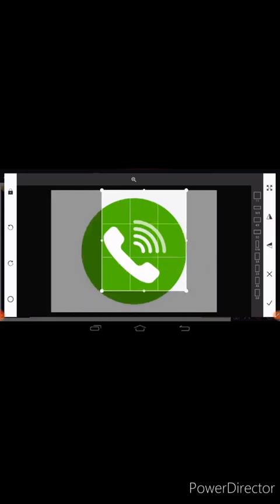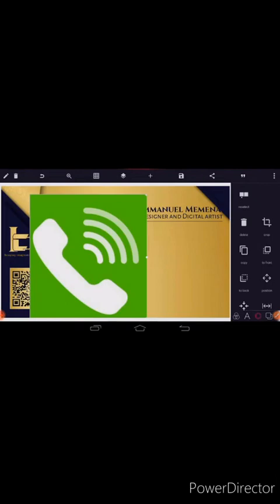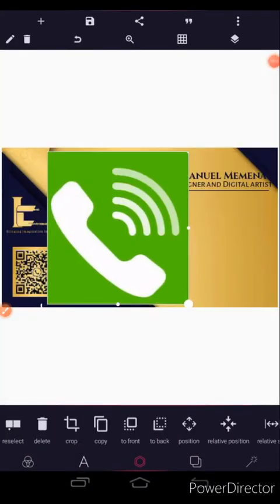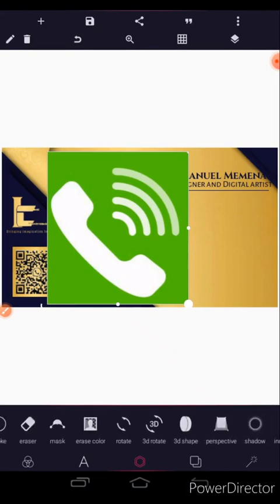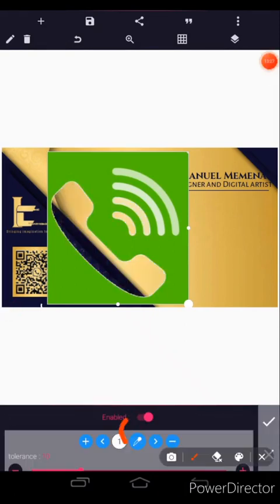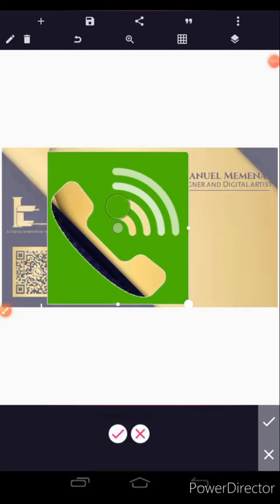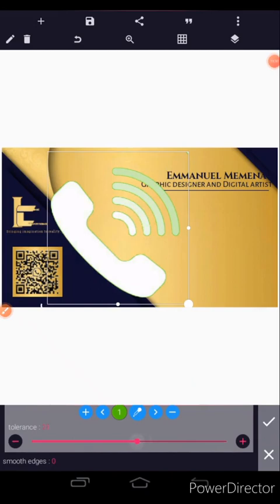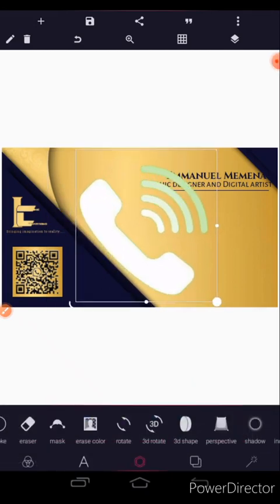Okay, crop it well so the white side won't show. We crop away the white part so that we can erase the green part and the white logo will still show. Okay, you can see, just pick our color and we erase it. Very easy. We increase tolerance and click on OK.